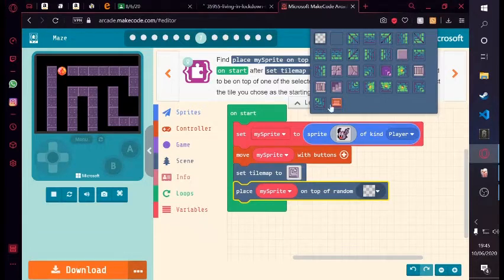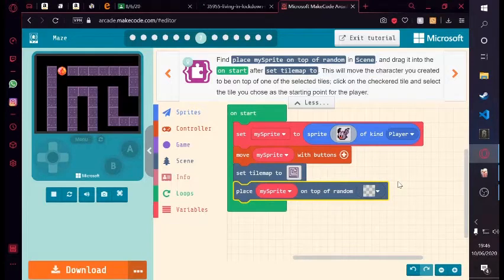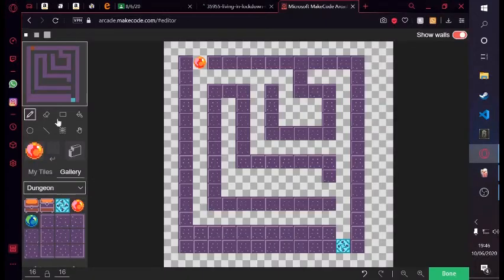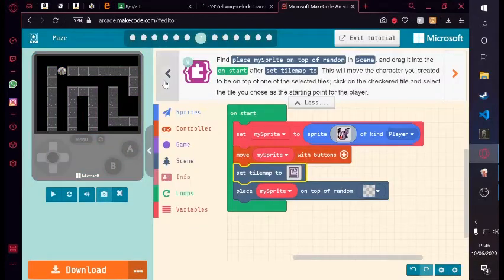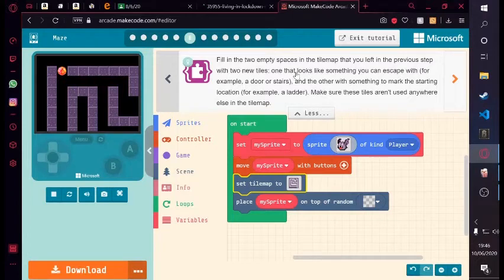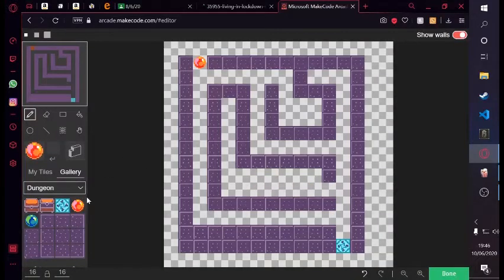Okay. I'm not sure where we get these. So, that's confusing. Tile map, we need, where are they? How did they get, maybe we missed out something in the tutorial. Find 2 empty space, the one that looks like something you can escape with, and the other to mark the starting area. So they need to be 2 new tiles, but the tiles we choose from don't work. Okay, I'll figure this out.